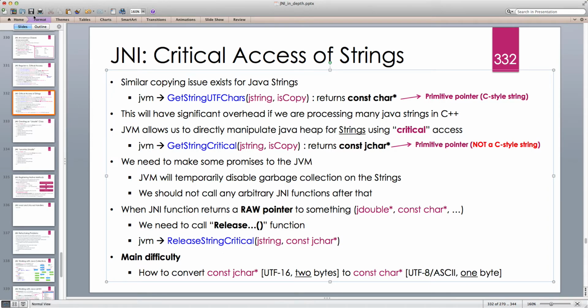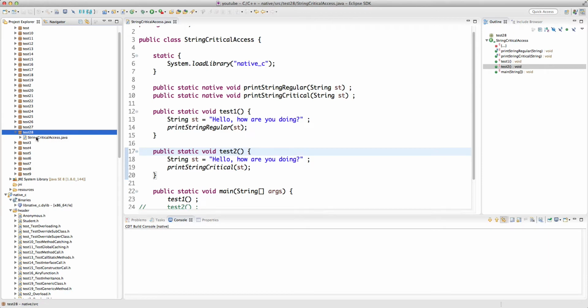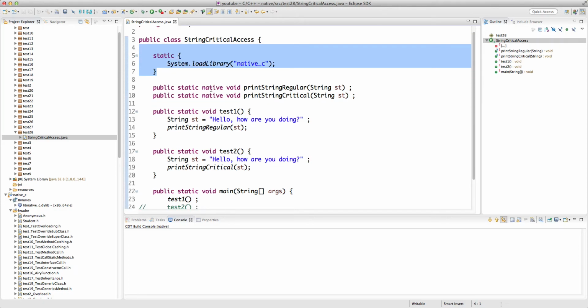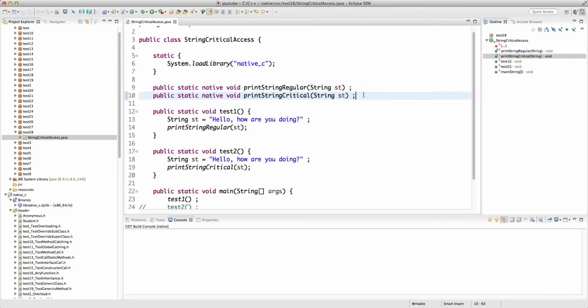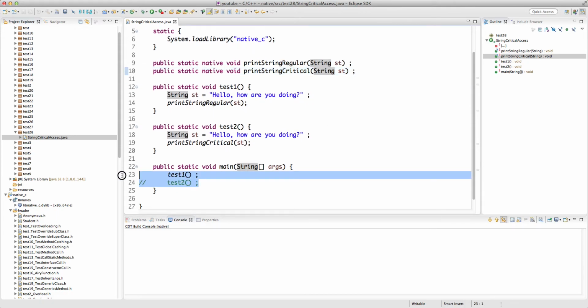All right. So let's head to Eclipse and try to look at this. I've created a new package, test28, and created this class, StringCriticalAccess. I'm loading a dynamic library, and then I have two static native methods: printAStringRegular, where I send a Java string to C++, and another native method, printAStringCritical, where I'm sending a Java string to C++. And I have two test methods.